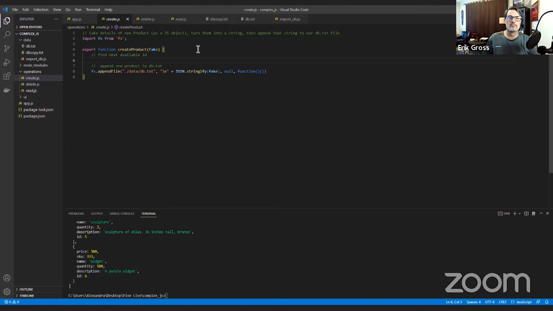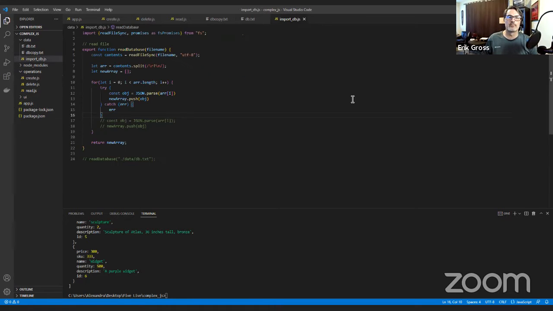I think we have in the import db.js. Now you're mostly right. Go to import db.js if you would, Alexandra. This is the actual function that will do exactly what you're talking about, Jonas. You're totally right in that regard. The function on line 4 called read database. This is what you're referring to, right?